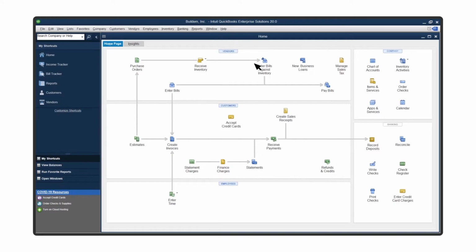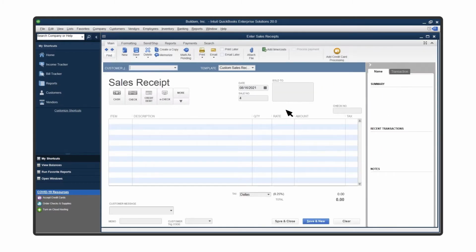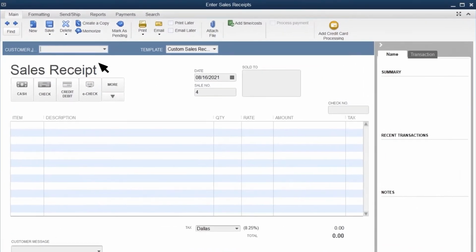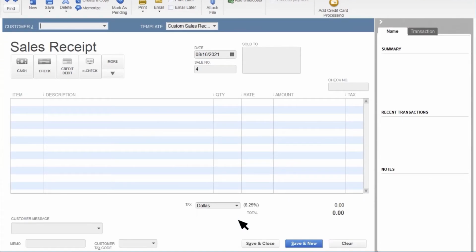Select Create Sales Receipts. First, let's take a tour of the sales receipt window. From the ribbon, you can save, print, or email the sales receipt. You can also choose whether you want to print or email the sales receipt immediately or in a batch later on. Sales receipts have 4 sections to collect and organize details about a sale and payment: the header, the payment information, the item table, and the footer.